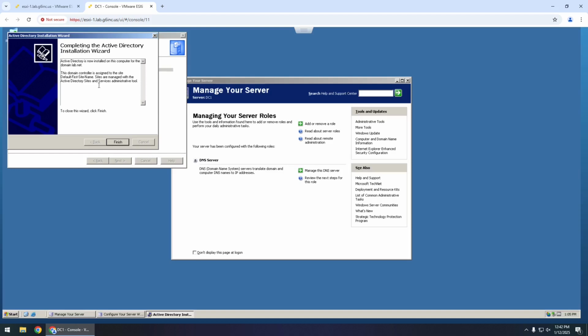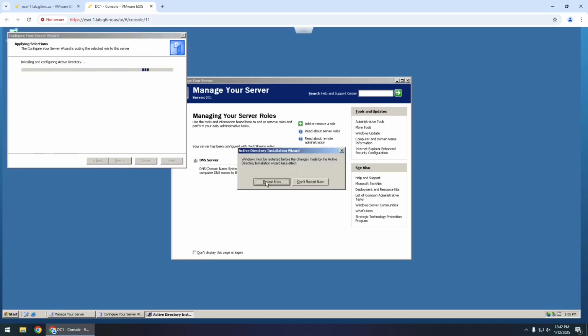Alright, so it did finish. It's all set up. It's going to make us restart, so we'll just go ahead and do that. And then we will have a brand new domain controller.